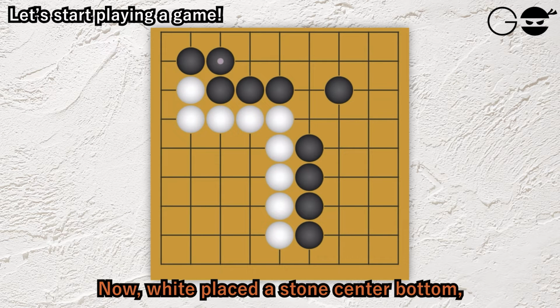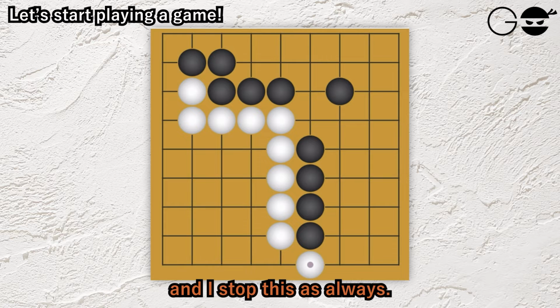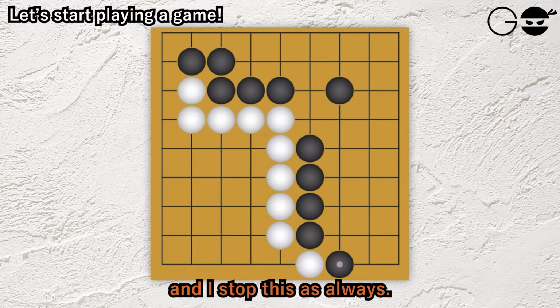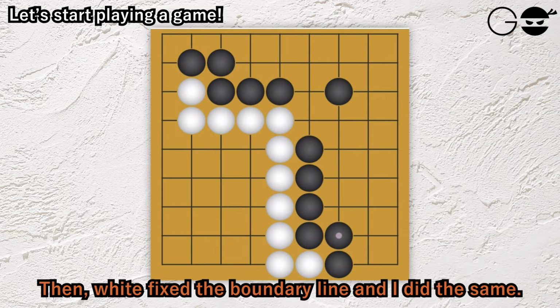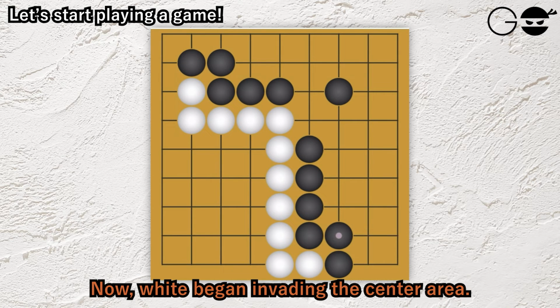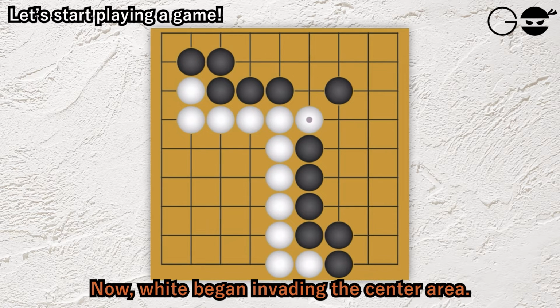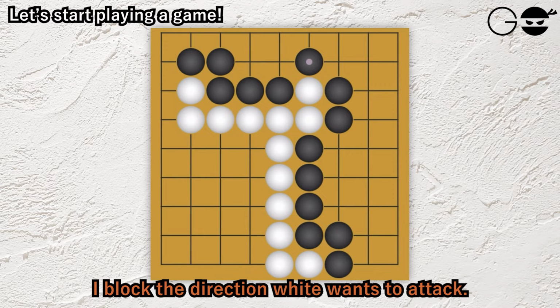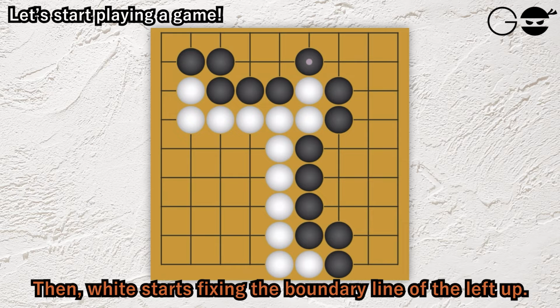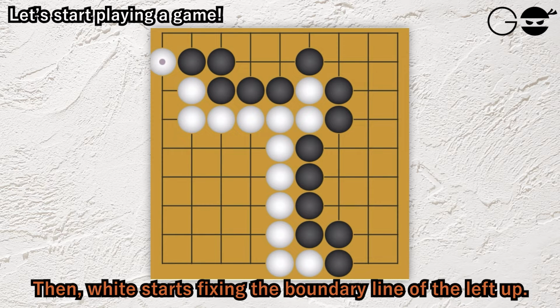Now, white placed a stone center bottom, and I stop this as always. Then, white fixed the boundary line and I do the same. Now, white began invading the center area. I block the direction white wants to attack. Then, white starts fixing the boundary line of the left up.